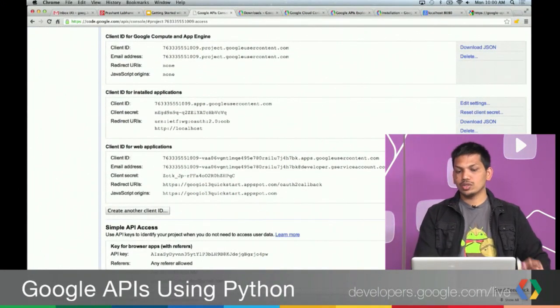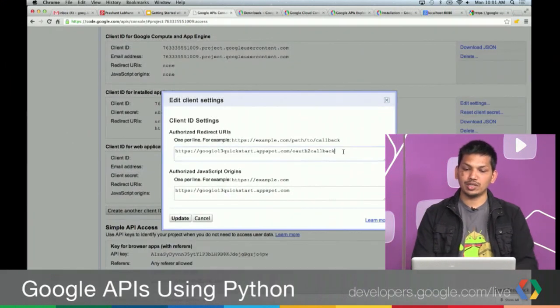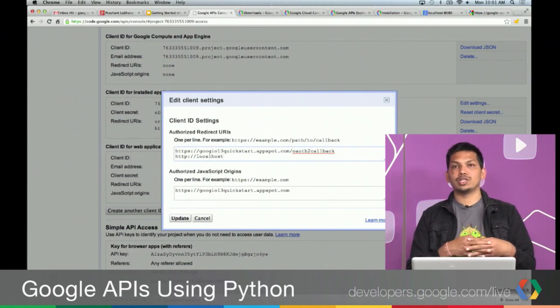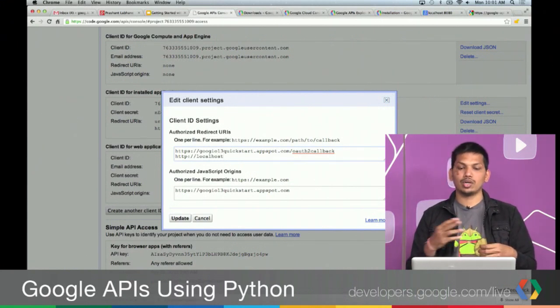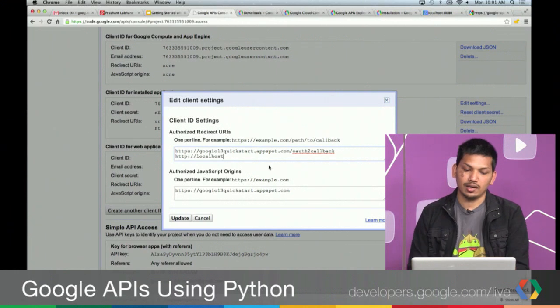Once you create this client credential, you want to make sure that the application still continues to run locally. To do that, you can edit your settings and add localhost to the redirect URIs, which makes sure that the application continues to run locally. However, when you are finally deploying your application, I would recommend moving this out so that it's safer.